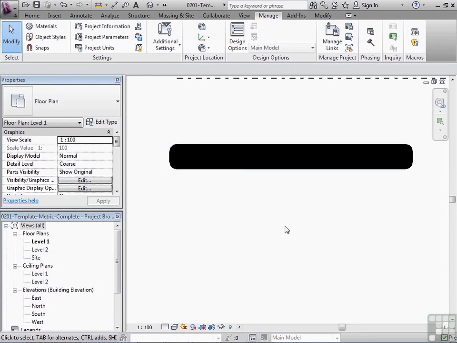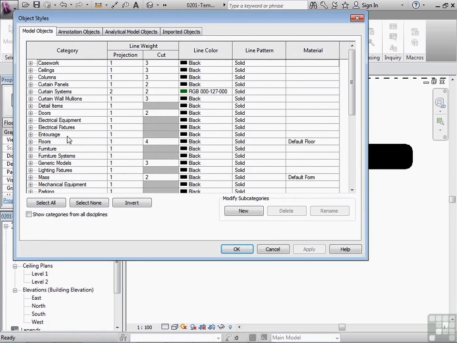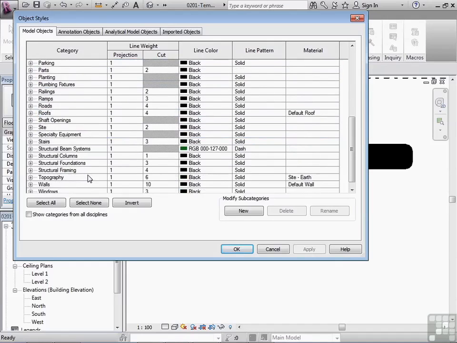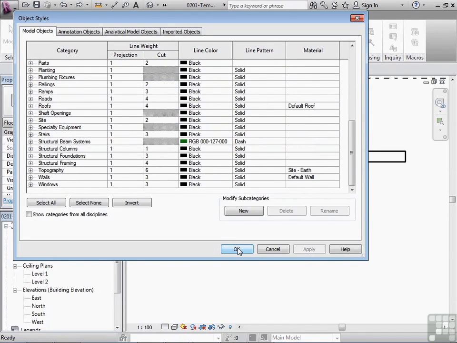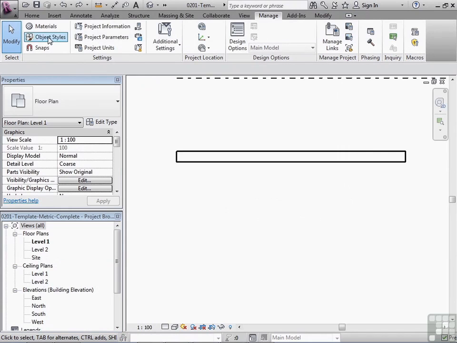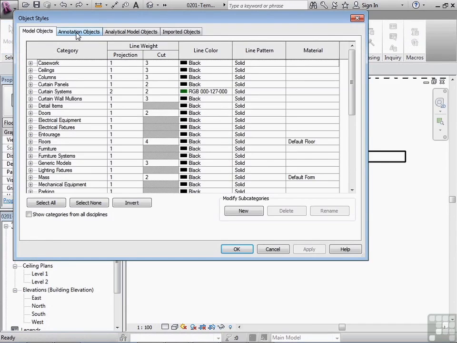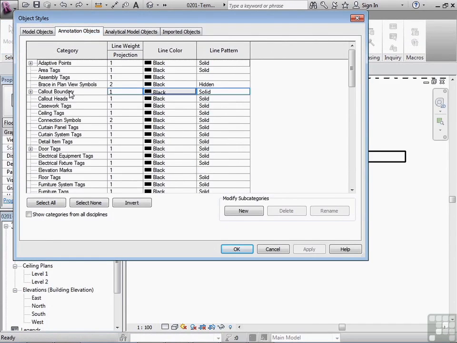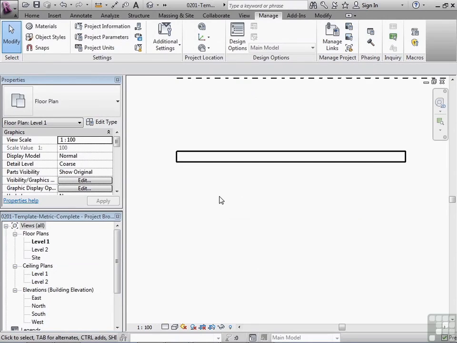Okay, so you can see this turns into a black blob because we've just made it way too thick of a line weight. So let's go back to Object Styles and find Walls. It's a number 3. One thing in here that I will show you, Object Styles, and then annotation objects. The callout boundary, some people like to beef that up. Let's do that for our template. We'll put it at a number 4 to start.